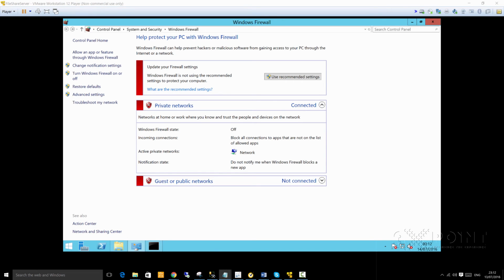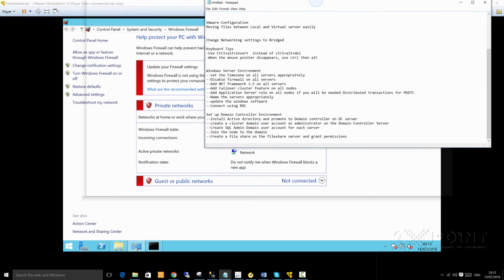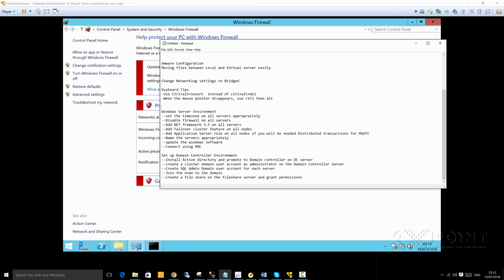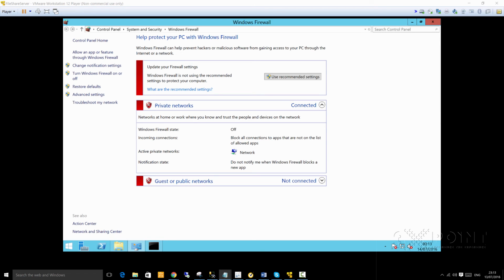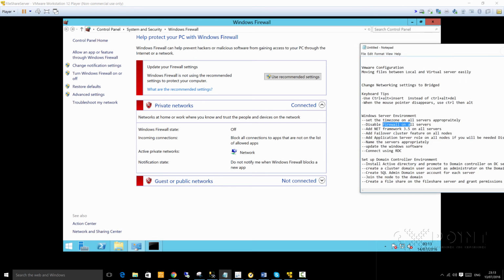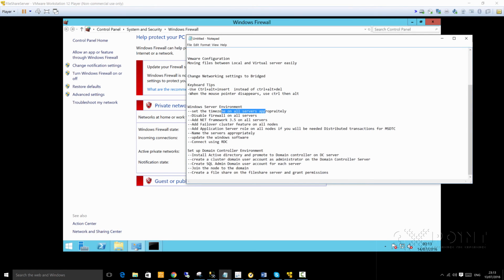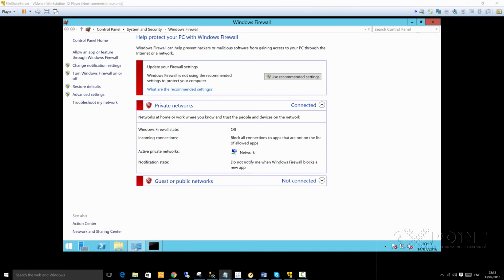What else do we need to do? Meanwhile, if you need access to all these steps, I'll make it available to you. Just ask if you really want it. Okay. And what else do we need to do? Let me bring this back on your screen so you can see. We've done this: time zone, disable firewall. Add .NET framework. Okay, let's do that.